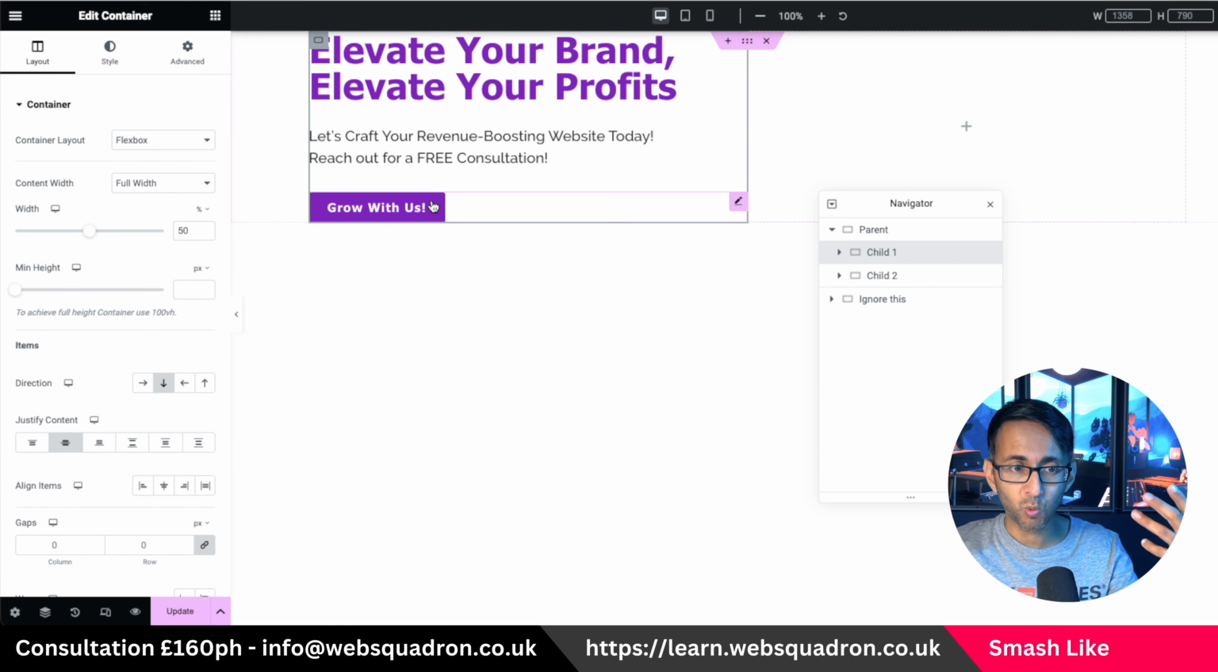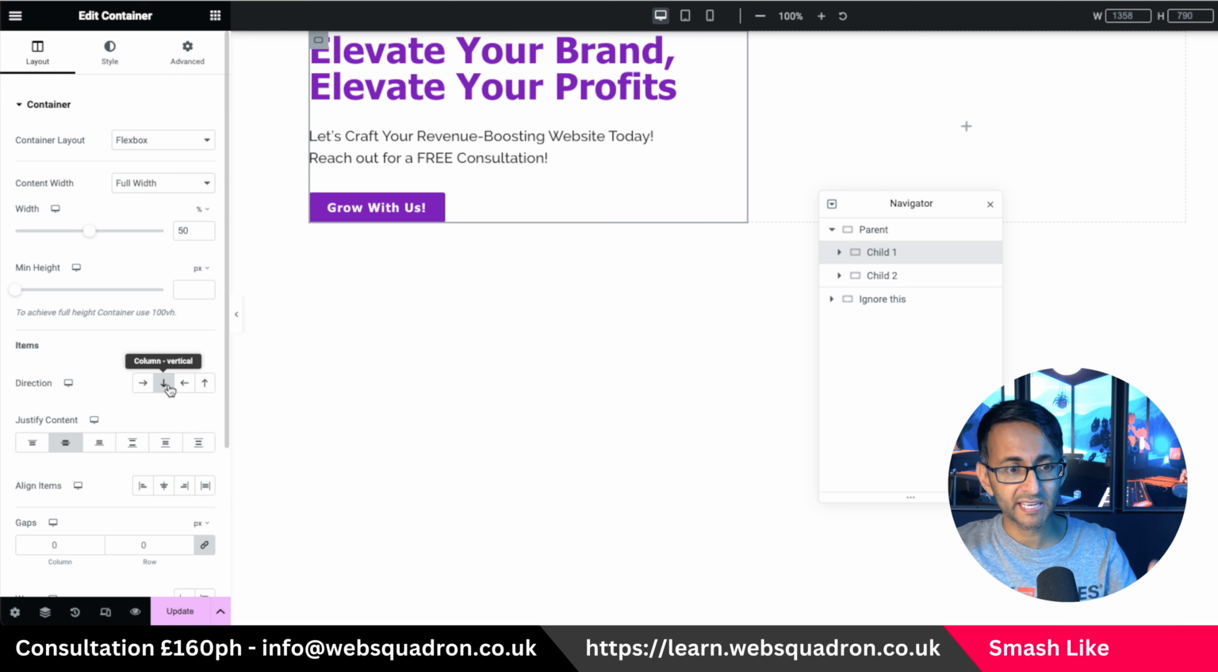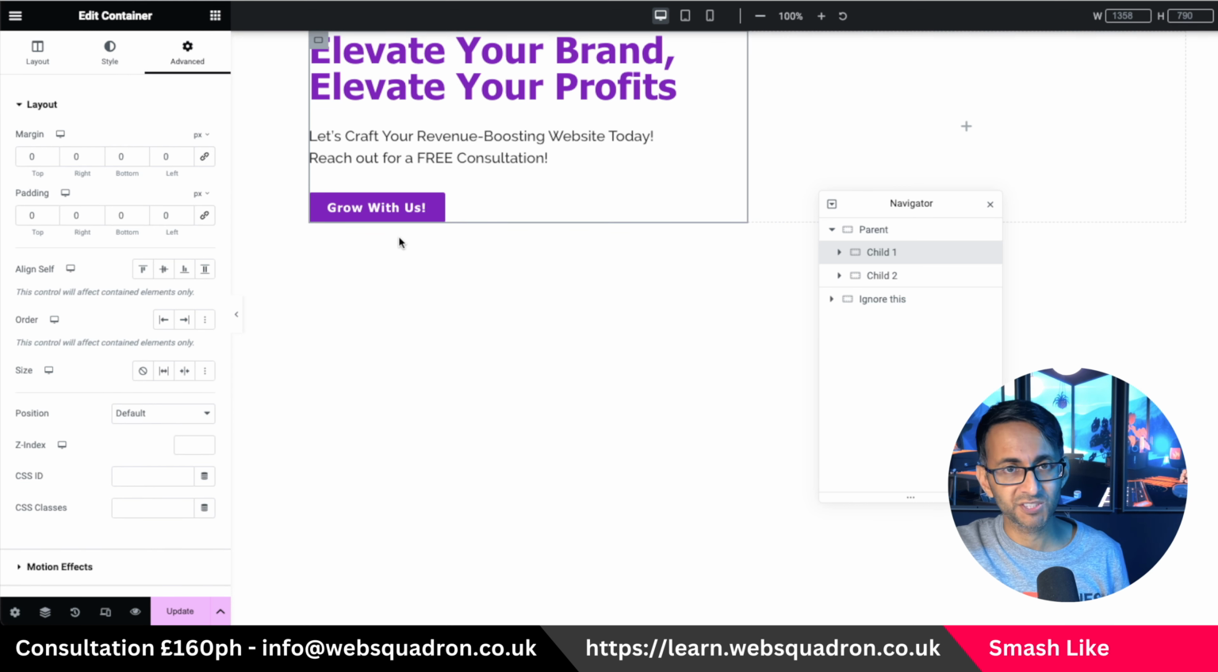Now, child 1 is exactly the same thing, except this is just vertical. Okay, we don't have any wrap going on or anything like that. It's just a very simple flexbox, full width, 50%. Always set your child containers to be full width if they're inside another container. If you do boxed width, it won't look how you think it should look, because you want it to be full width inside of the parent container, and then you can start to define the width of it. And this is just 0 as well.